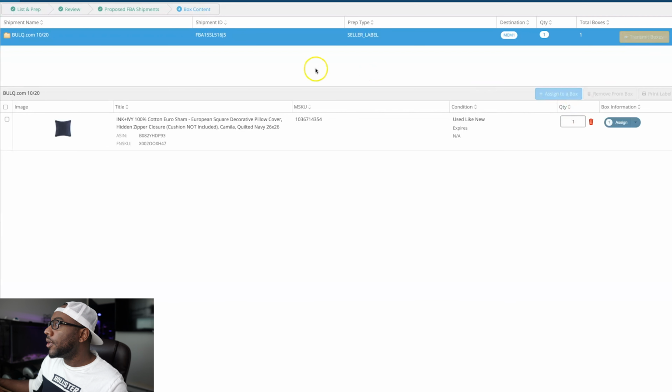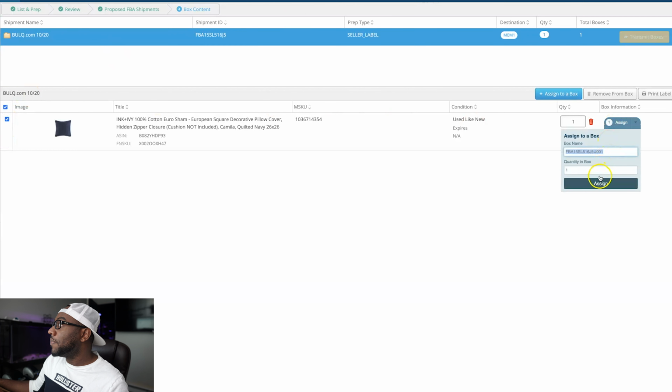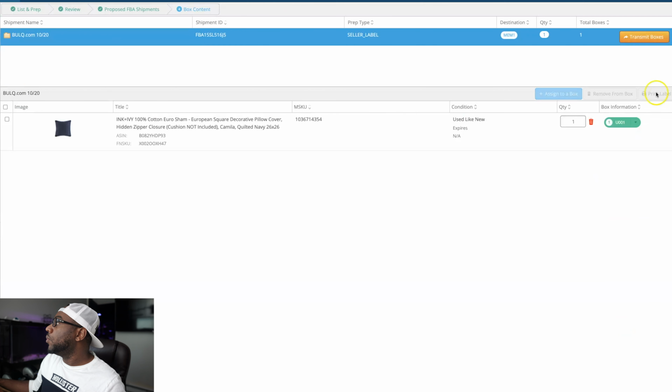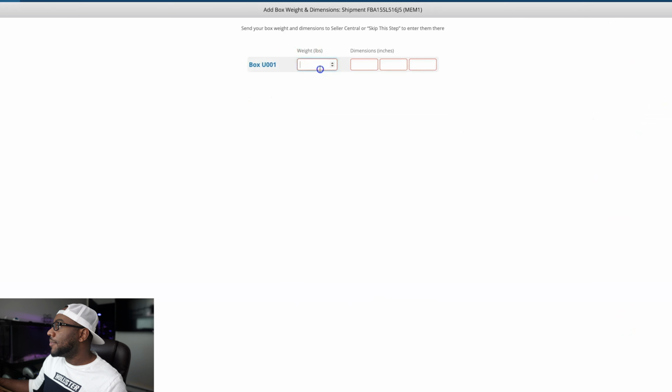All right, so we sent that one. And then this is our next shipment. We'll go ahead and say yes, it's going to Memphis. We'll assign it to this box and we will transmit that box. And it's going to ask the same thing. I'll put the same dimensions I put in before.